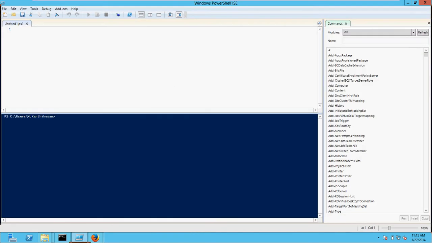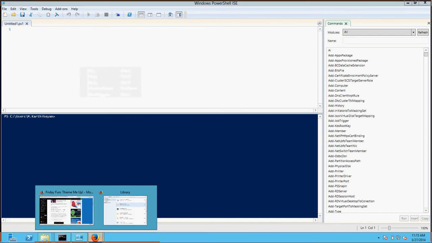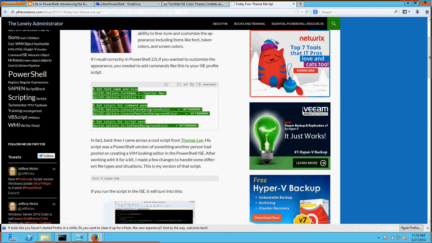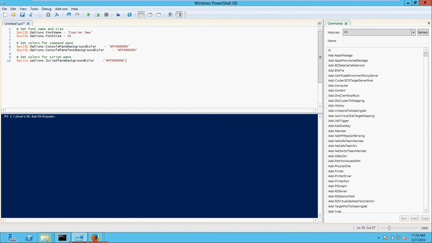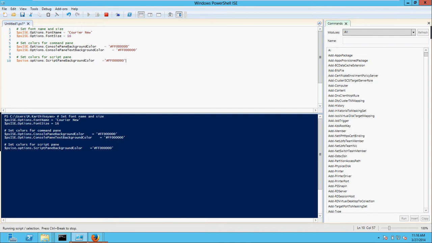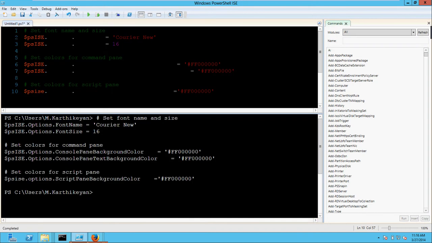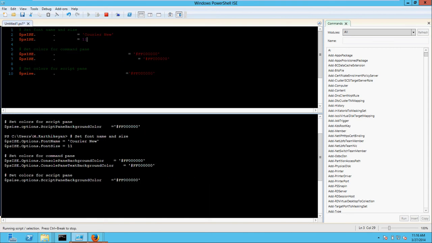Go here, paste it. So here, set font name, size, set font color in command pane, and set colors for script pane. Let me execute this one. Now it's completely different. Okay, let me change the font size to 11. That should be a decent amount. Yeah, now it's completely black.